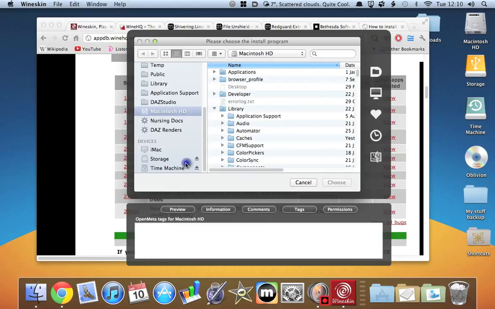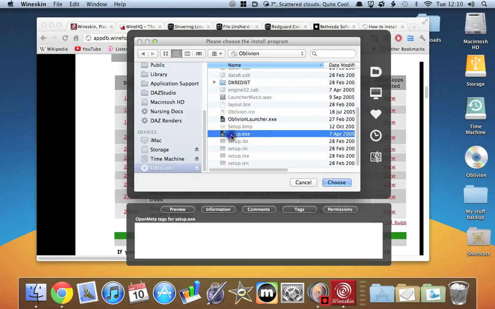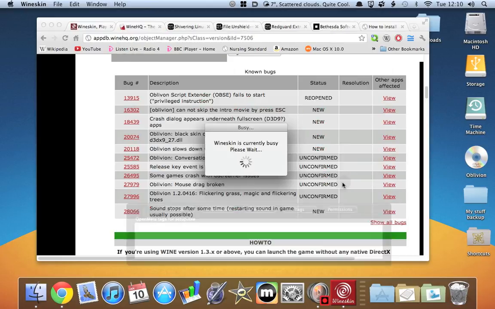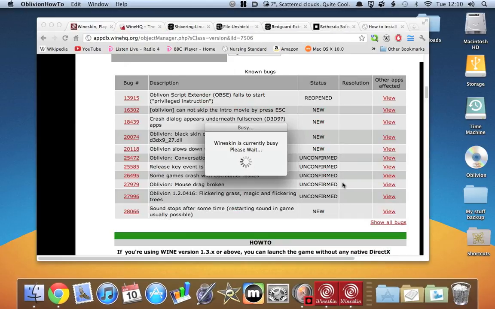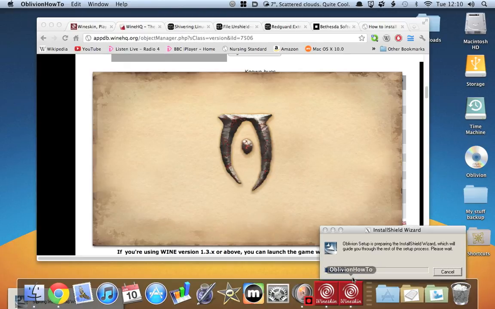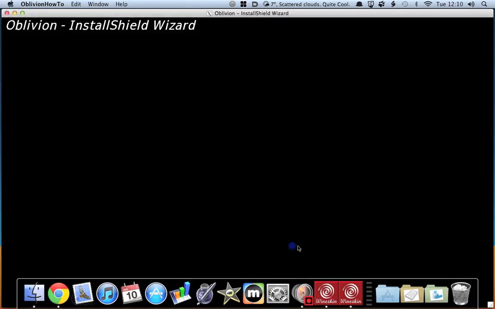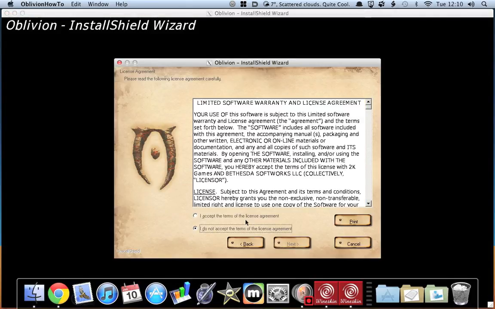So let's just wait for it to recognise the drive. There we go. Setup.exe. We just choose that, and it'll start to run it. And there we go. It's off. The InstallShield wizard's doing its stuff. And then from this point on, it's just exactly like a normal install.